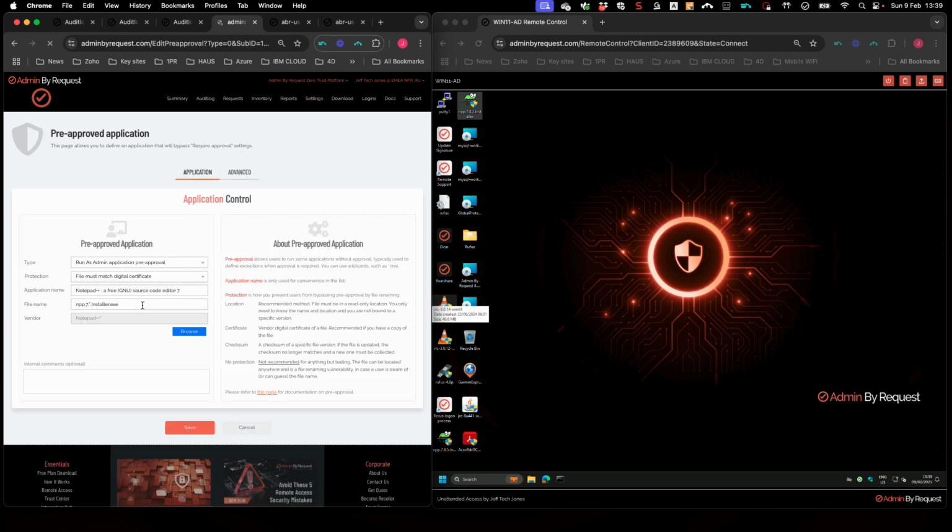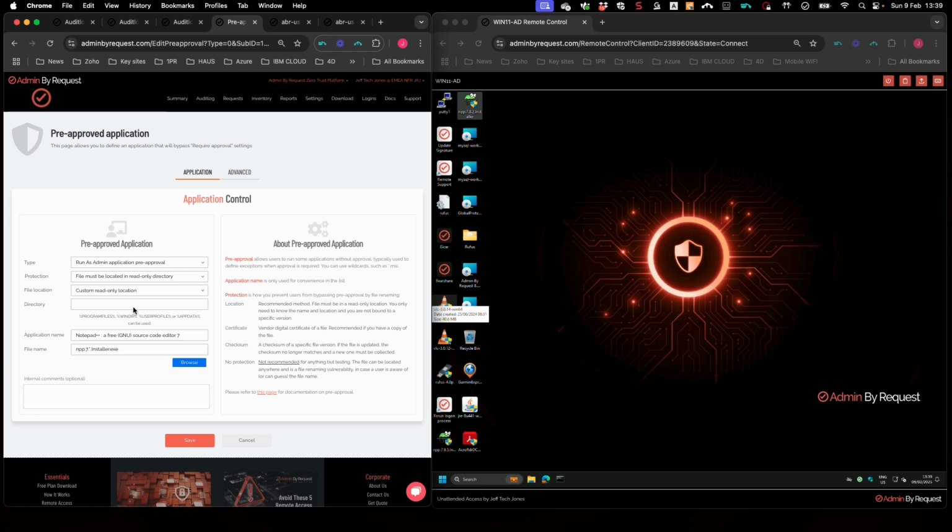You can also do file location matches as well, so that might be Program Files, the Windows directory, or even a custom directory. Now whenever you're using a custom directory, it would have to be read-only. If it wasn't read-only, the user could put any file they wanted in there. So just bear in mind that this option only works for read-only locations, and in essence Program Files and Windows are also read-only to the user too.